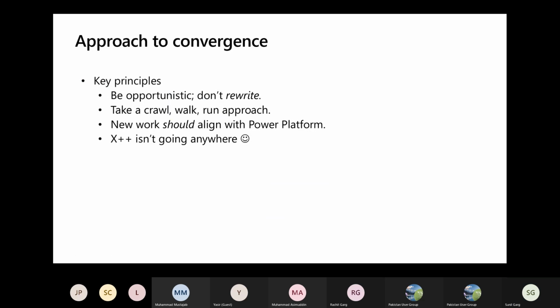So what is the approach to convergence, right? So I talked about what convergence is. So convergence is basically bringing both platforms together. Now, there are different ways to approach convergence. One approach could be that we pick one of the platforms and we let go of the other platform, and then we start to rewrite the platform so that we can enable the same scenarios again. Now that will be a very brute force way of doing things that not only does not get anyone any benefit if that was the approach that was taken.